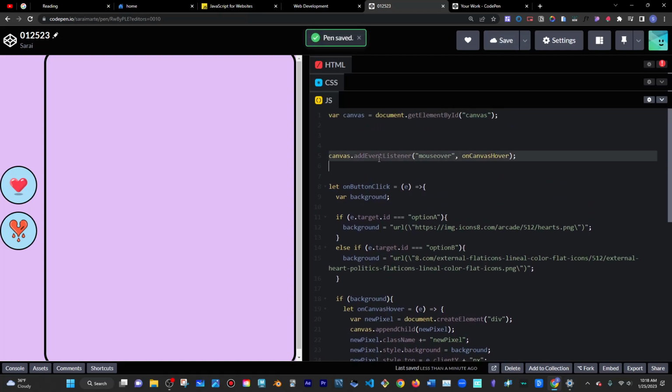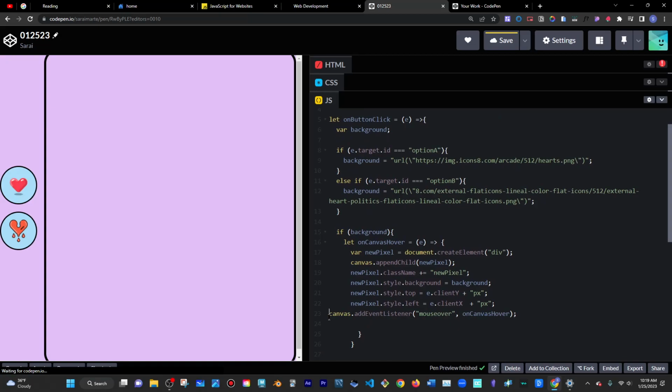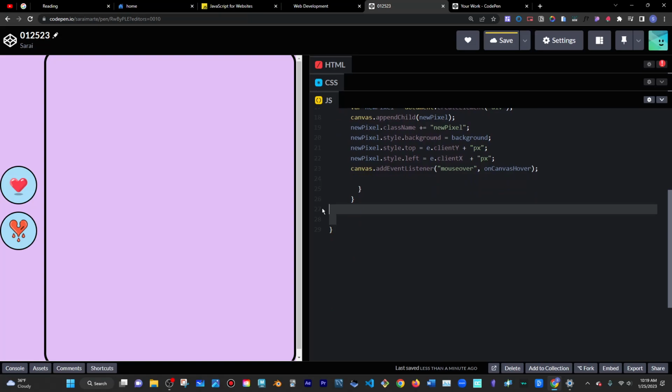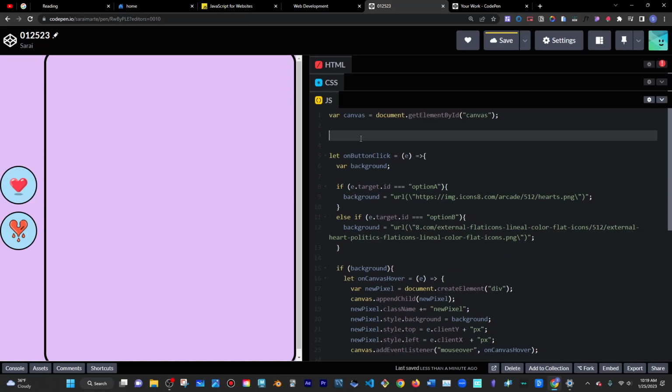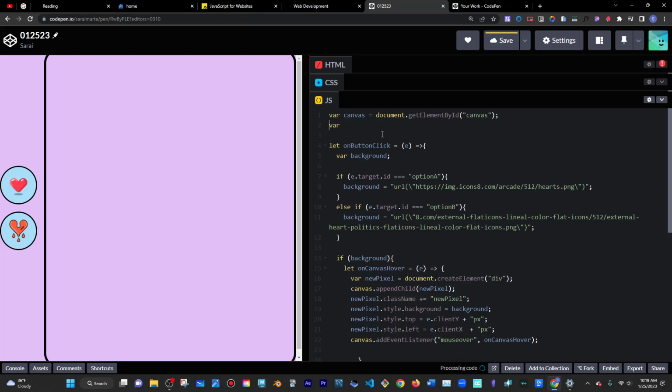And then we need to add the event listeners. Oh, and this also goes, hello? The canvas stuff goes in here. Okay. And then we need to add the event listeners for the buttons. So we would select the button just like we did the canvas. I would have to say variable option one is equal to document dot get element by ID, and that is going to be option.